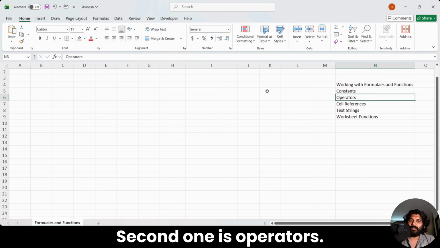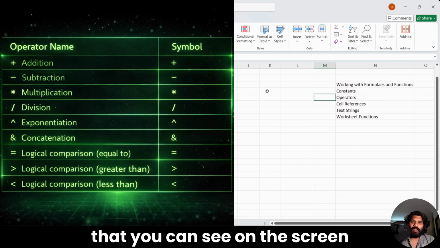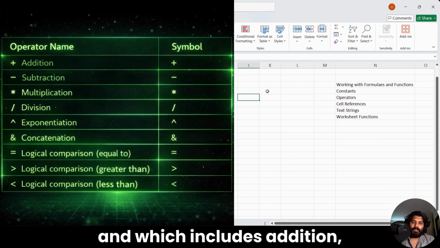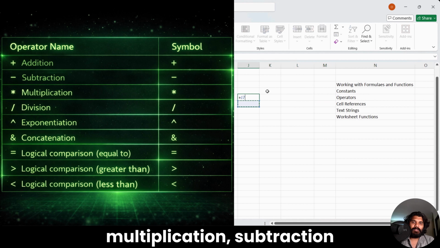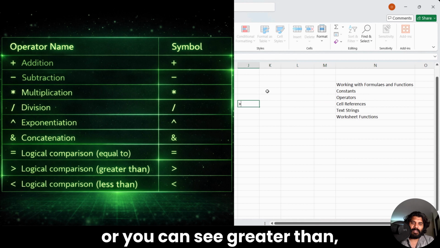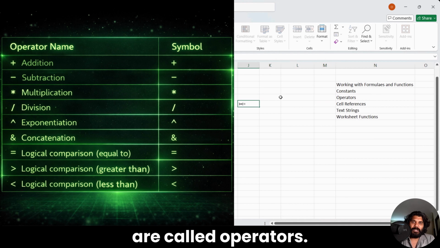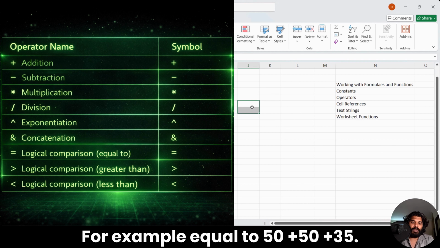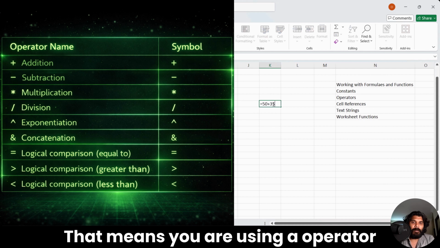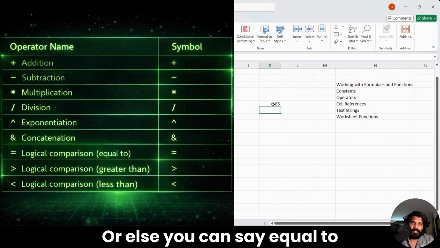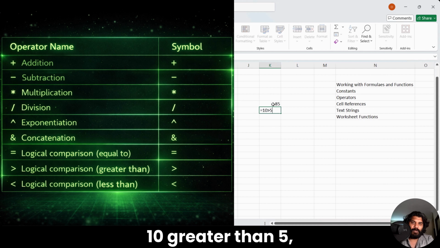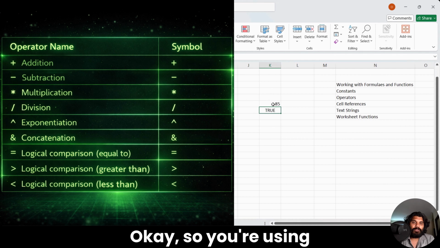Second one is operators. You have the list of operators that you can see on the screen, which includes addition, multiplication, subtraction, or greater than, less than, or equal to. All these things are called operators, and you can use them in your formulas. For example, equal to 50 plus 35. That means you are using a plus operator to get the result. Or you can say equal to 10 greater than 5, which gives a result as true. So you're using an operator here.